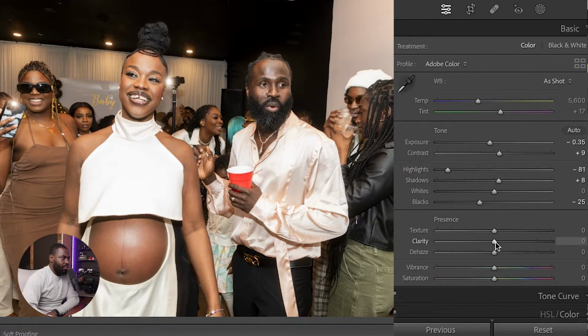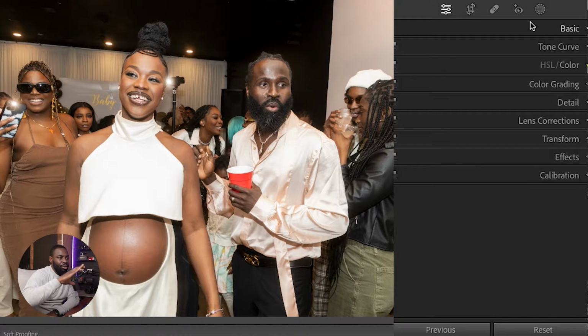And then I usually play around with my clarity. If I have to take it higher, I never take it higher than 5. I do that for more edgy shots, but this is not an edgy event. This is a very sweet, subtle event. So I will actually reduce the clarity to give that little glowy feel on my photos.